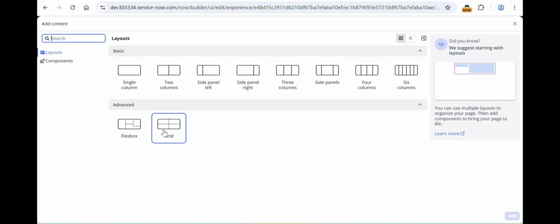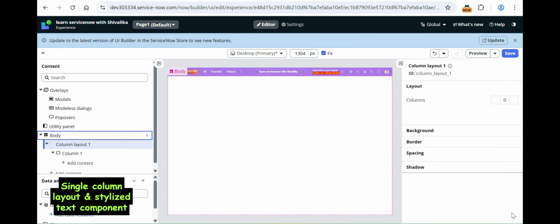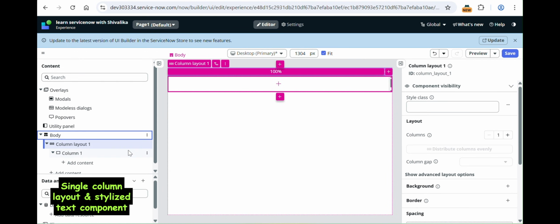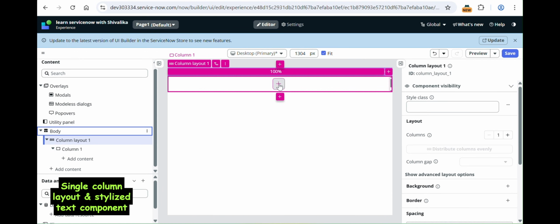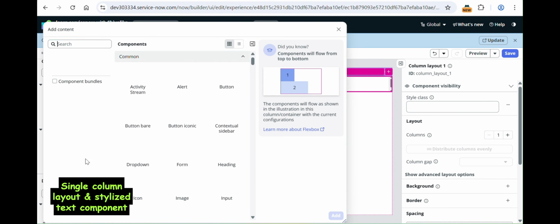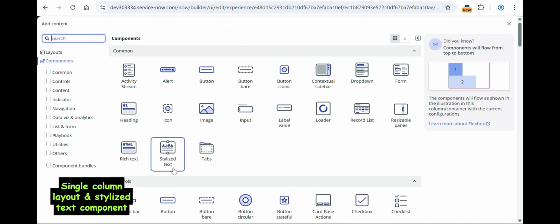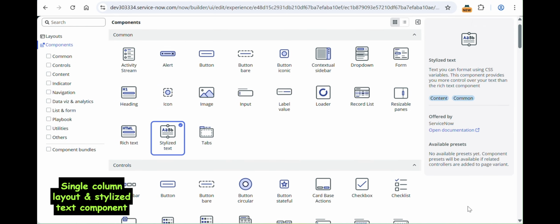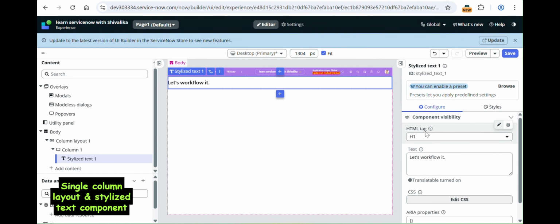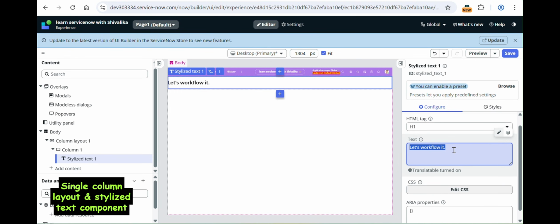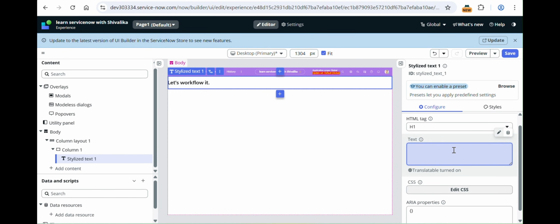Single column, add. And then single column I have added, and inside the column you can see we have this add content here. In the component I'm just adding stylized text. Yeah, it has been added. So you can see here it is HTML tag h1. First of all, this is a stylized text, and here it is having text as workflow. So this I am replacing with my channel name again.